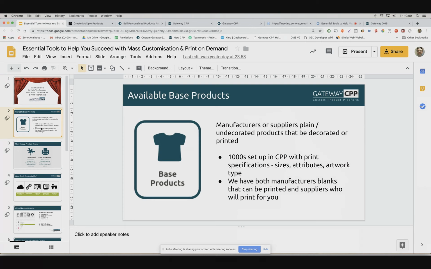So let's just start. Everybody knows there's a global trend for these products, but the problem is they're hard to create, sometimes hard to fulfill, and traditional websites aren't necessarily set up to sell them. So what I'm going to walk you through is some tools that help make your life easier.